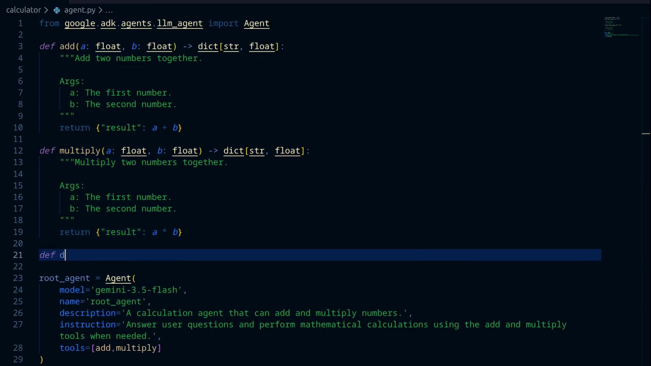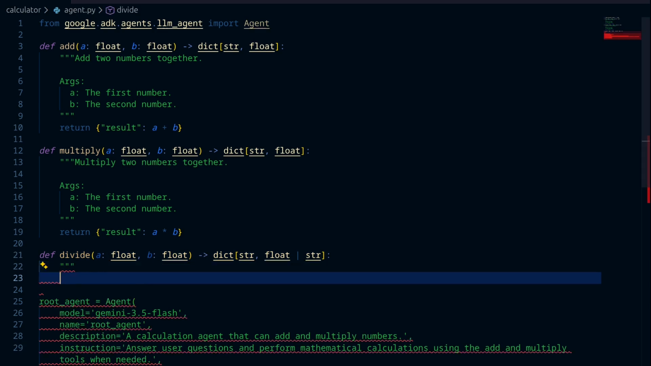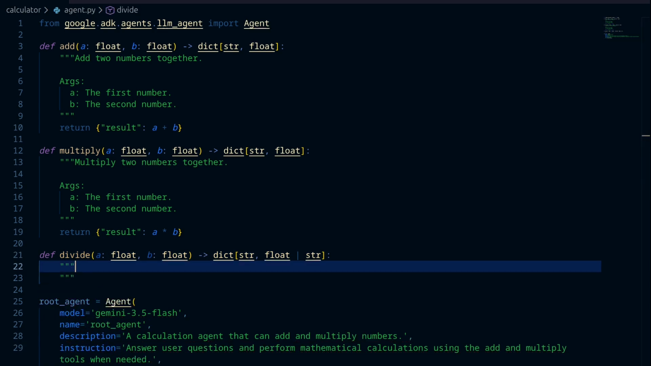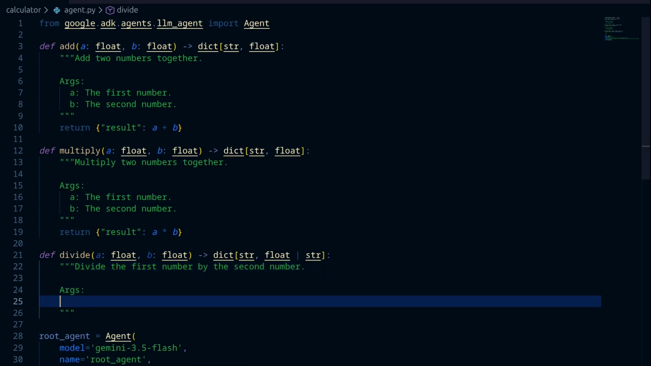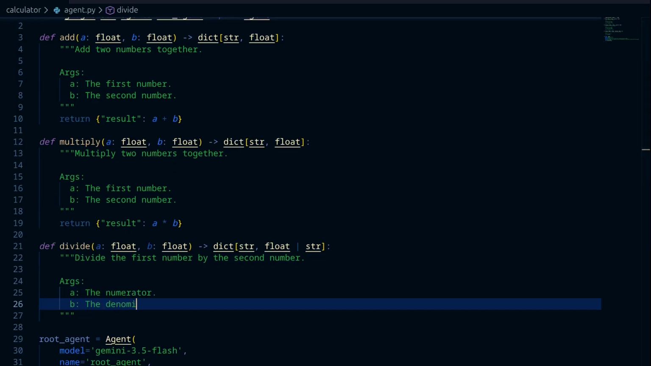So, I will define a function called divide. The value of my return dictionary can be a number or text. You'll see why in a moment. Division is not much different from other operations, with one exception. It doesn't always work. Of course, you can probably guess that it's about division by zero, which is not possible.